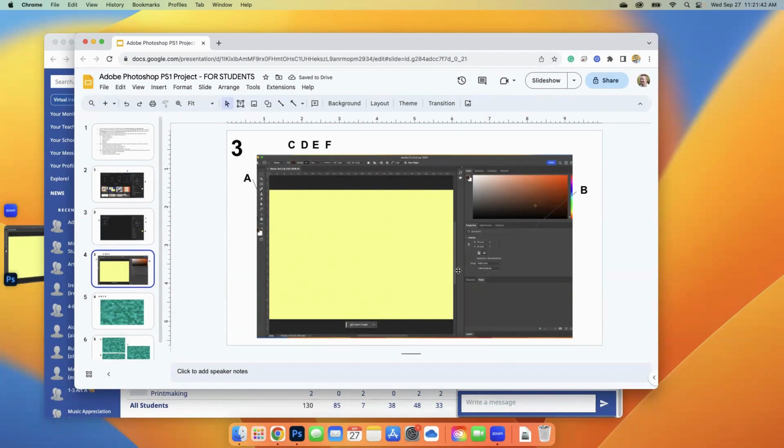All right, next is C, our document window. So our document window is the document that we're working on. That's this big thing here, where you're working on anything. It's called your document window. I'll just draw an arrow to this window in here.